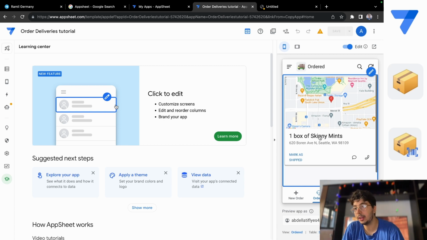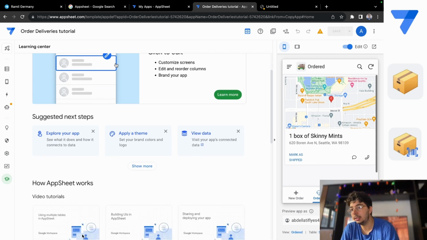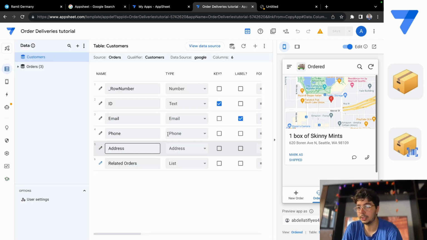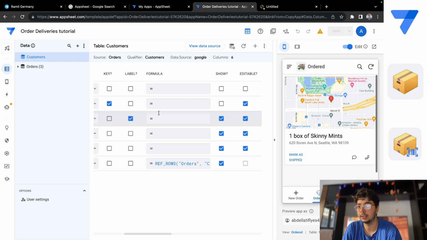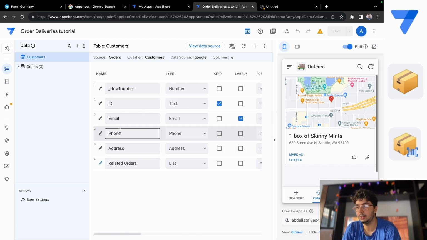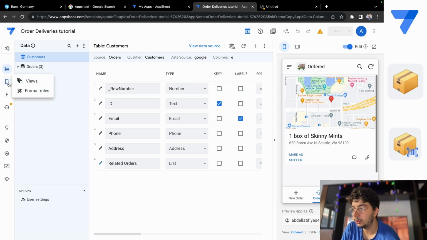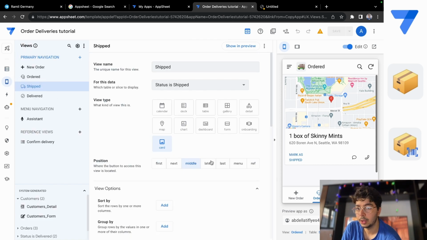Okay, cool. Now we have our app here in what I wouldn't say we can call the board of AppSheet to do all the modifications. And let's go to data. So for example, in data, we have email, formula, for example in here, a related order, phone, ID, row number. Let's go to view also.